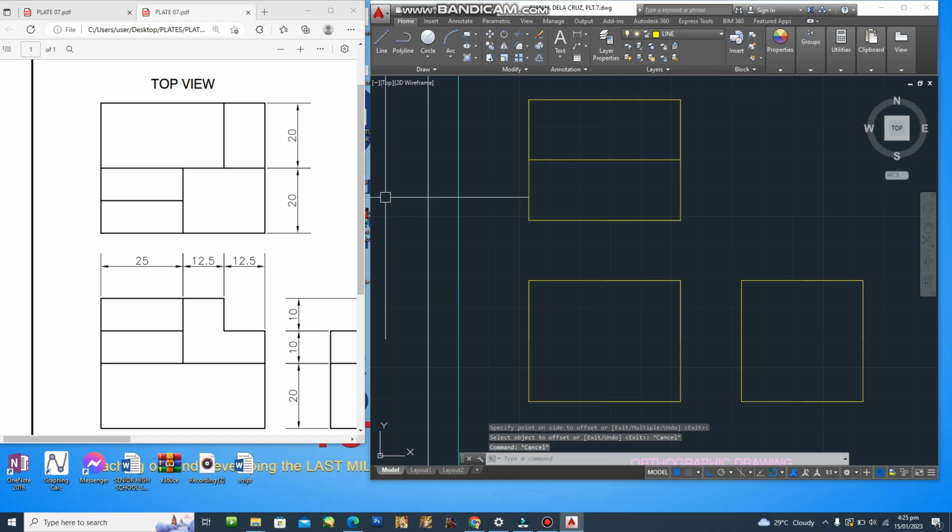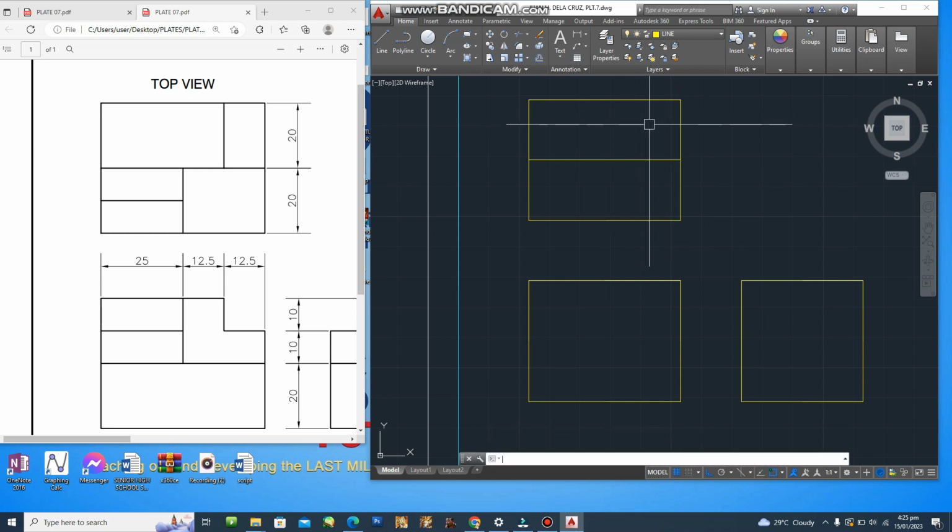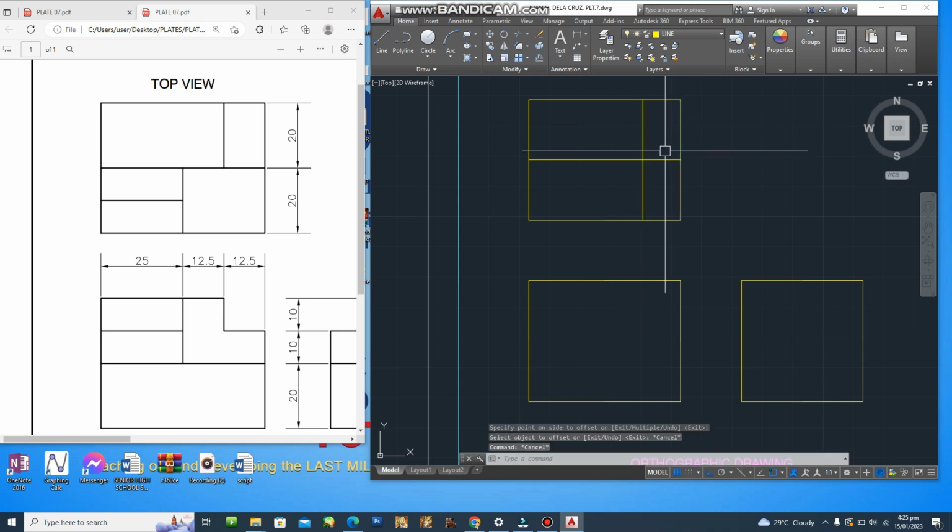Okay. Next is, of course, we're going to see the measurement here since the measurement is placed here. So we'll try to offset this one by 12.5. Offset 12.5. And then we'll trim this one right away. Huwag natin hayaan napakaraming trim kasi baka malito tayo.